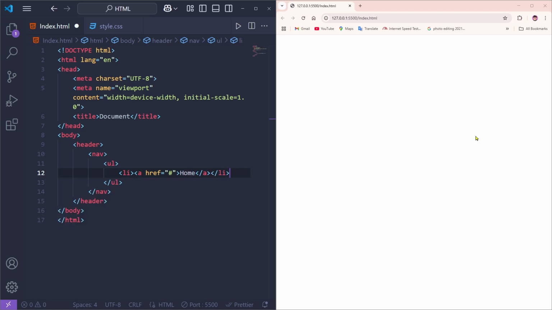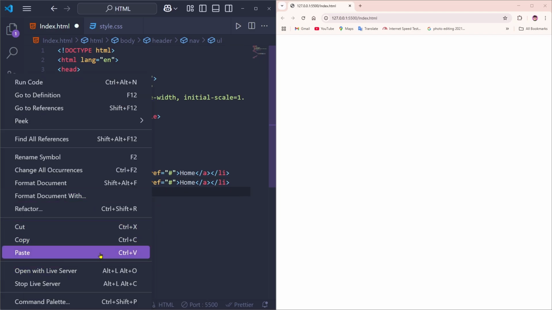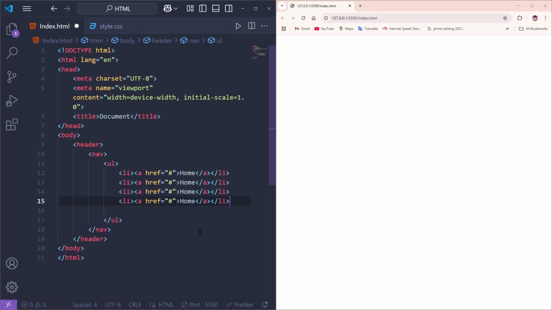Then I'm going to save it and copy this list item, and paste it three times. Then I'm going to change the hash in each one. In this one, I'm going to use about, and here I'm going to use services.